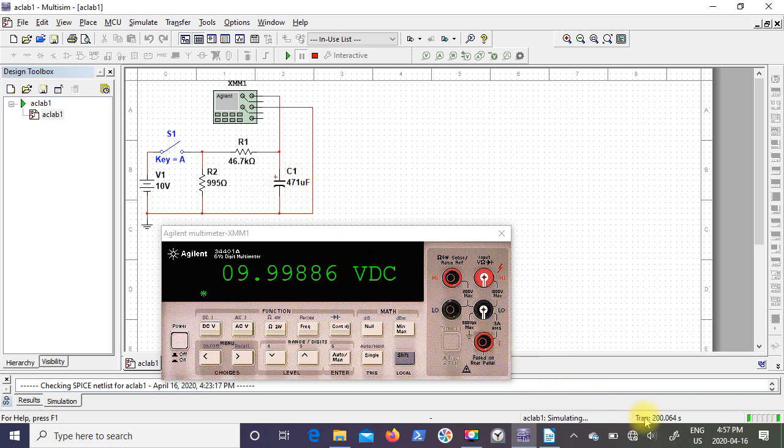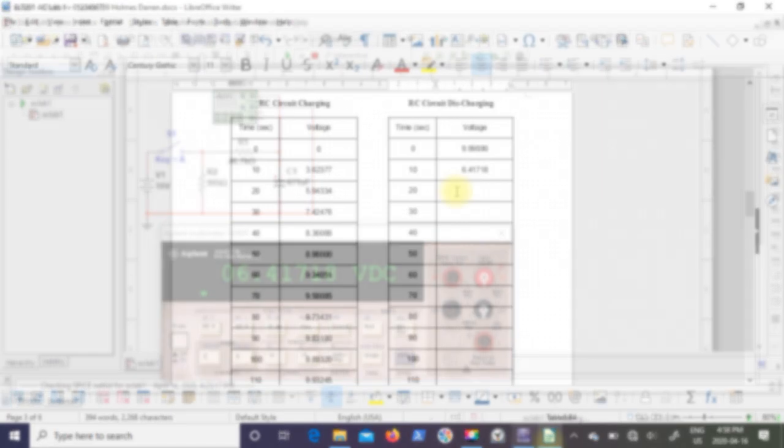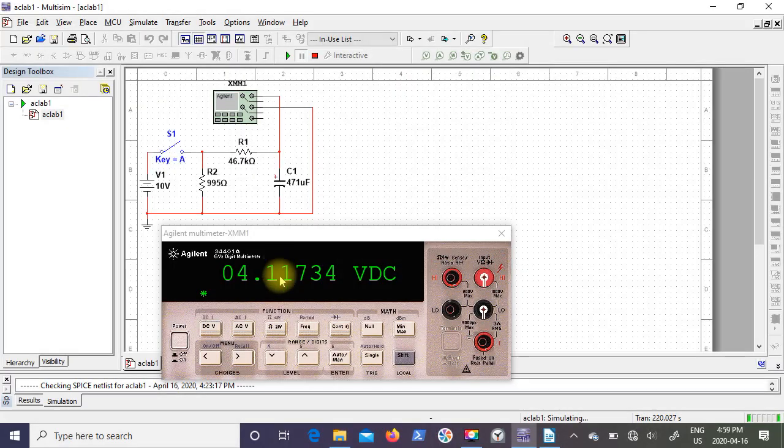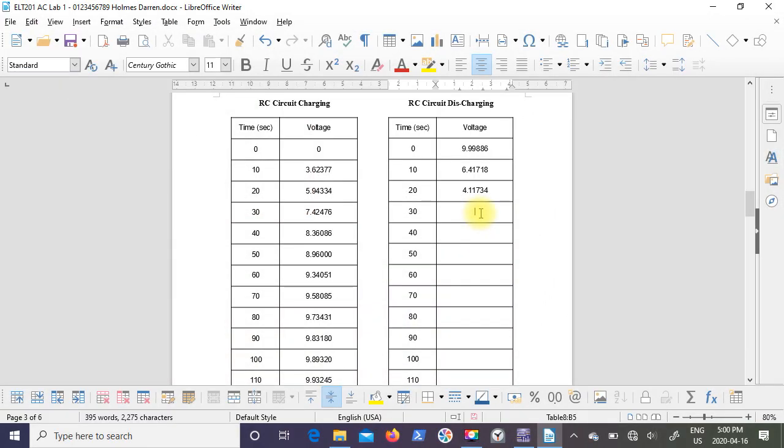So starting at 200 seconds, I'm going to start my simulation and pause it at 210 seconds. So at 10 seconds, the voltage drop across my capacitor is 6.41718 volts. So now I'm going to run the simulation for a further 10 seconds. So at 20 seconds, the voltage drop across my capacitor is 4.11734 volts. So I'm going to start my simulation and let it run for another 10 seconds.